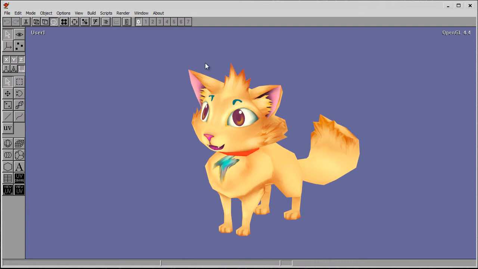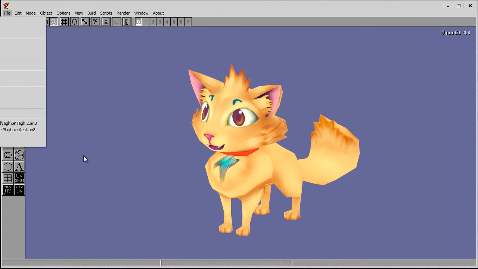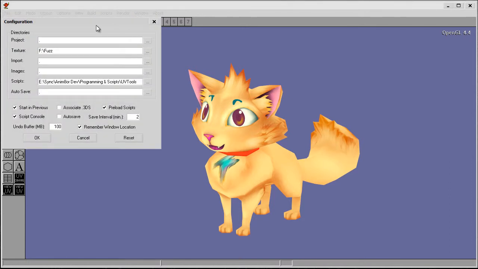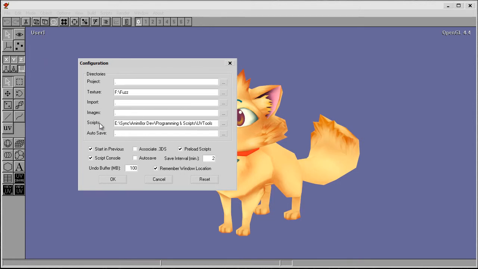If you have installed the scripts properly by placing them in your scripts directory, basically if you go to your configuration, your scripts should be in whatever directory you set here in the scripts field. And also you want to have your script console open just in case there's errors, and preload scripts. If you set all that, you have to reopen Animator so that it'll auto-load the scripts.